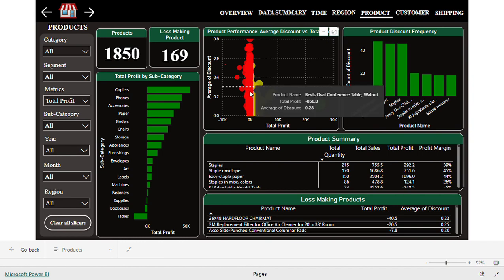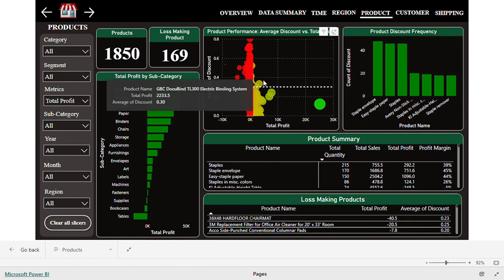If we are offering high discount and getting negative profit, by reducing the discount percentage they can be profitable, but if we have less discount and negative profit, there is very little chance of making them more profitable. But we have to also consider products based on subcategory and region. The scatter plot shows this.